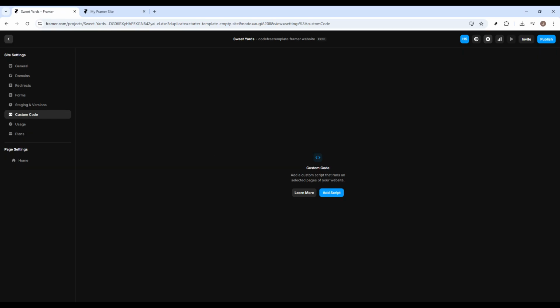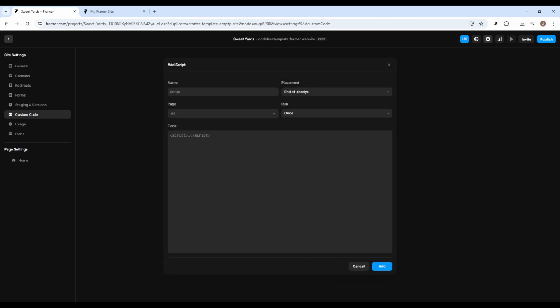Once you're inside the custom code section, click Add Script. Framer will create a new script entry for you, and this is where you'll begin setting everything up. Now enter a name for the script. It's a good idea to choose something clear and easy to remember, especially if you plan to add more than one script later. For example, you might name it something like Analytics Code, Header Script, or Custom Widget Code. A simple name will help you stay organized.